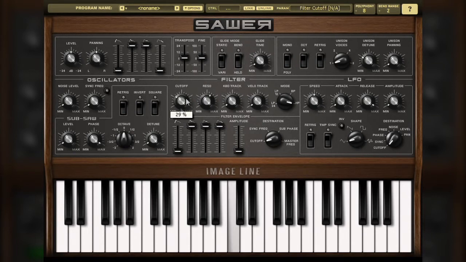The keyboard tracking control determines how the frequency of the note played can influence the cutoff frequency. If set to 0%, then the cutoff frequency is static. Moving it all the way to 100% will allow the cutoff frequency to alter its value based on the note played. But the pitch of the note played from your MIDI controller is not the only thing that can influence the cutoff frequency setting. You can also use the velocity tracking control to allow how hard you play the notes on your controller to influence the cutoff frequency.